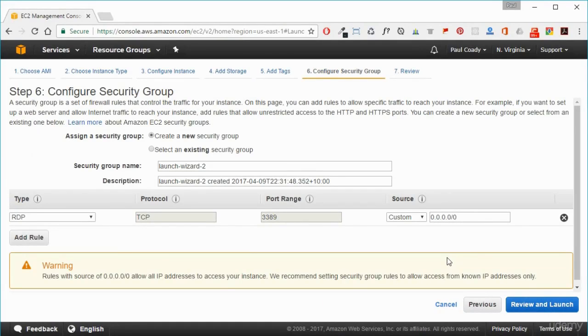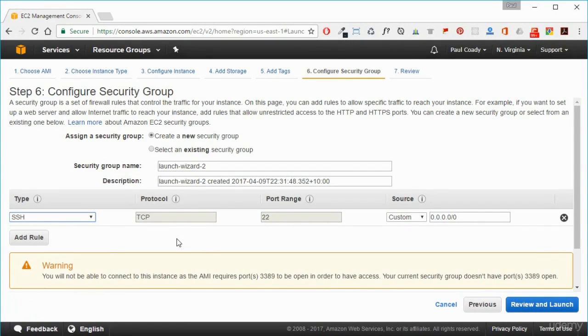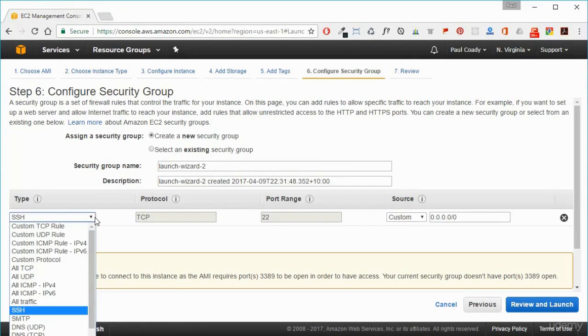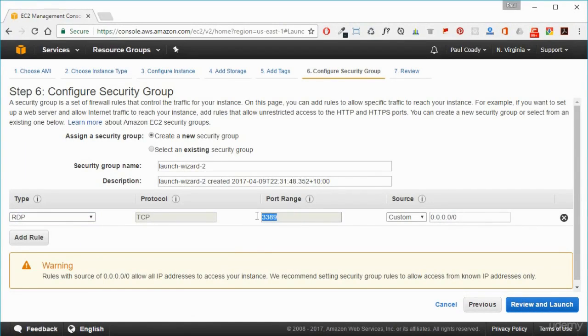So this is where things change with a Windows Server instance. Whereas before with a Linux instance, we would be using SSH to connect into it. So we can see there SSH we would use if it was a Linux instance, and we'd be using port 22. Because this is a Windows Server instance, we can't connect in with SSH. We have to use RDP to connect into. So we select RDP, and that will be on port 3389.